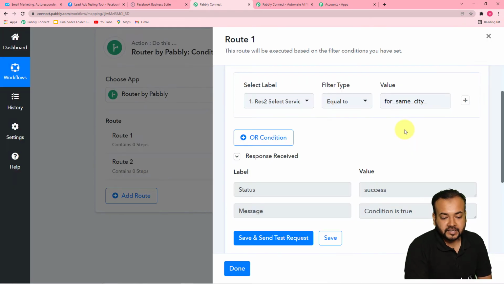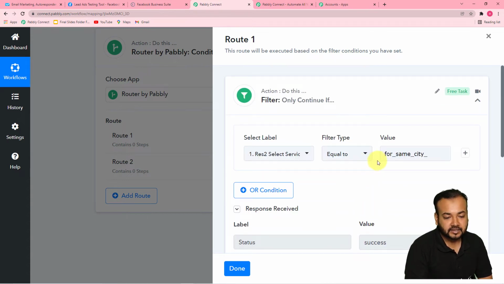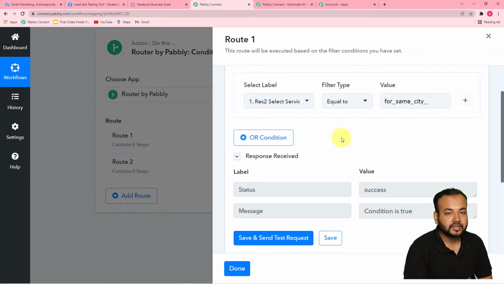So you can see it started showing this kind of response. The status is success and the message condition is true here because our lead has selected this same city choice. So it is showing the condition is true. Now if this condition matches true, we want to add this person into a tag here in GetResponse application, in the tag which is same city only.